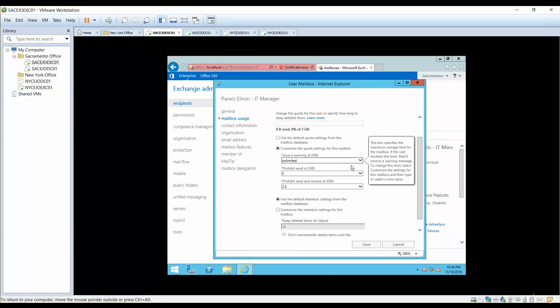But when you say unlimited, it means that Parvez Joe will be able to store unlimited emails in his Outlook, and it is going to be stored in your Exchange server, which is not a good practice. So always have a company policy and follow the company policy. Always make sure that you have a limit, and that that limit is for all users.